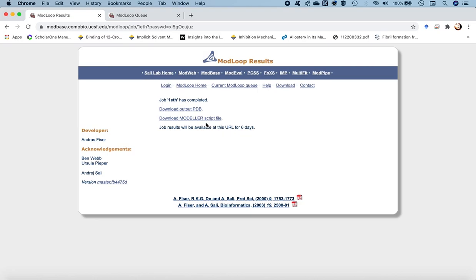It runs basically on a Python-based scripting language, and they have separate scripts for all the functions that we need to perform. For this particular case, it's the remodeling of the loop region or refinement of the loop region. That's a separate script, which you can run on your machine as well by running a Python script basically. The job results will be available for 6 days. So we go ahead and download the output PDB.